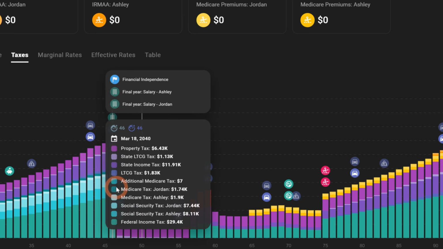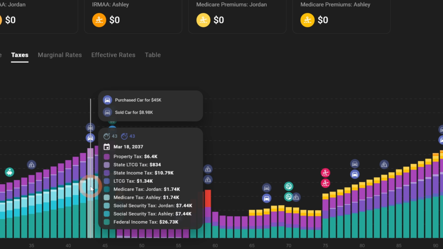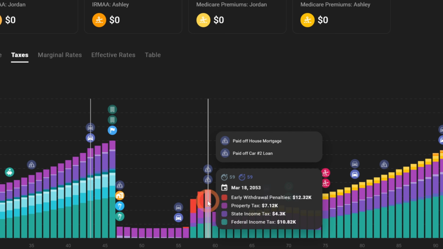So in this case, if we want to dive into one of the earlier years when our couple is still working, we can see lots of detail here: property taxes, state and local taxes, long-term capital gains, state income tax, etc. It even breaks out Medicare and Social Security, and then of course the largest component here being the federal income tax. Whereas in this middle section here, you can see how early withdrawal penalties are highlighted here as a form of tax in particular.